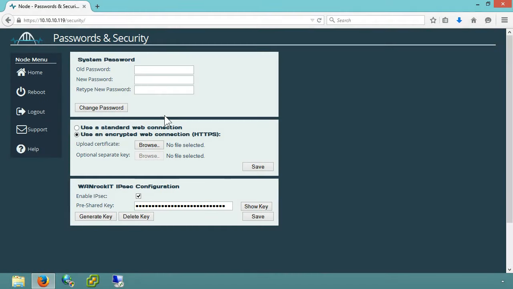If you navigate back to the Passwords and Security page, you will see the pre-shared key is now hidden. Clicking the Show Key button will cause the key to become visible. Store a copy of this pre-shared key in a secure place to be used when configuring IPsec for other connected nodes.